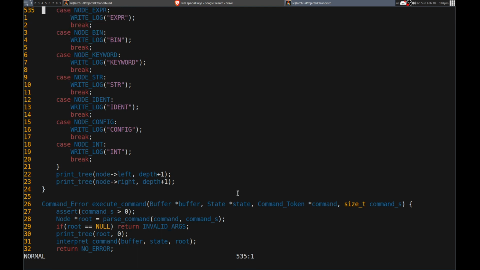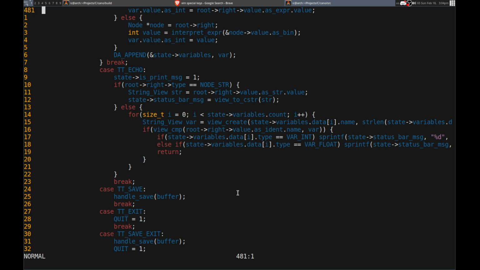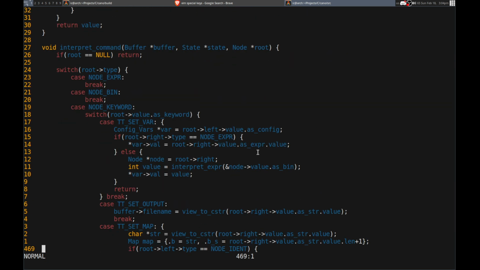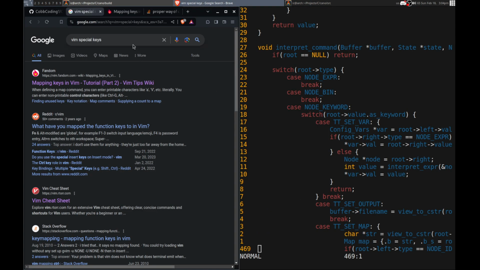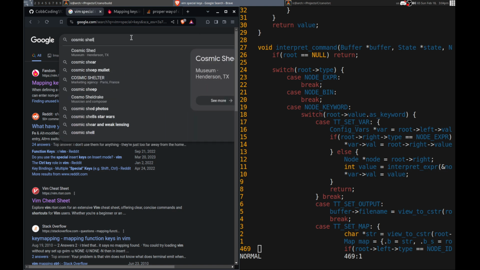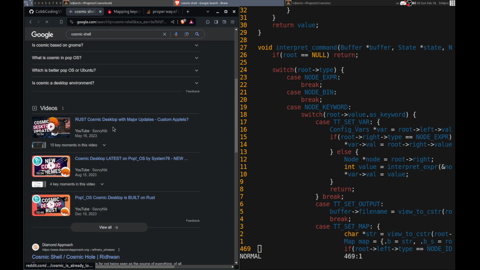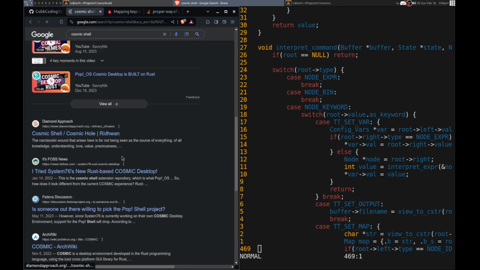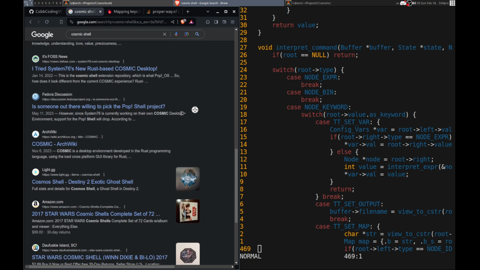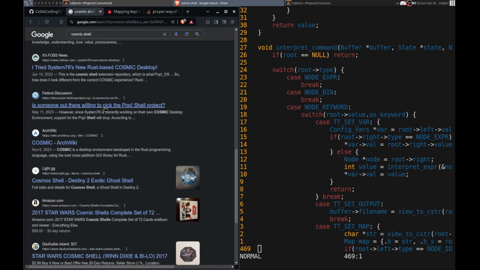Cosmic Shell is going alpha, and I want to test it. Is that the Pop OS one? That would be this. Shell. Yes. Okay. Is this it? Pop Shell? Is that what it's called, or is it called Cosmic Shell?